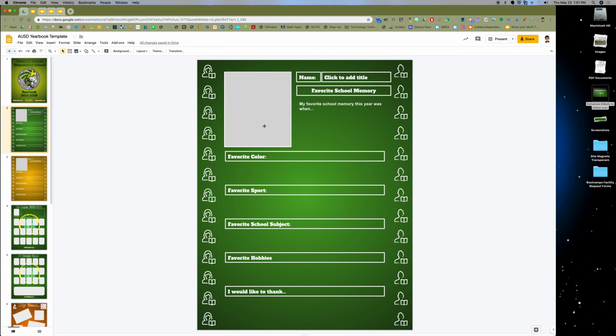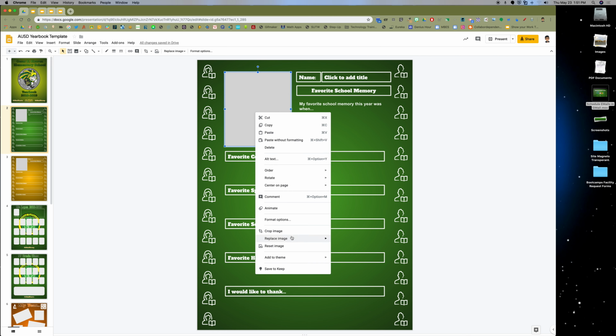Once a student takes a picture, they can right click here, and then click replace image. Notice they can take a picture from their camera right away, or if they already have a picture they're going to use, they can upload it from their drive, from their computer. So I'm just going to show you live. Let's see here how this will work, to take a picture and insert it in there. So here we go.